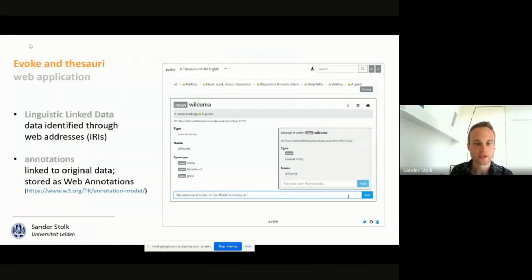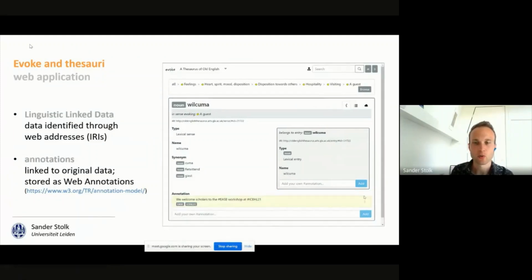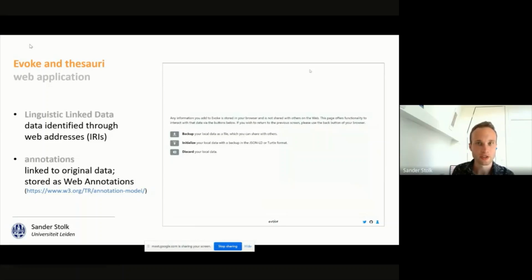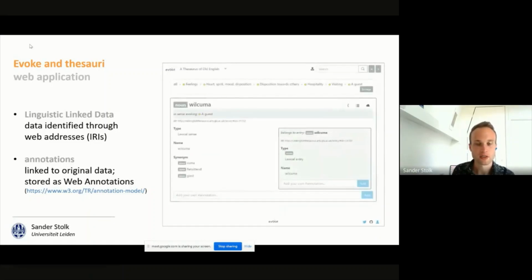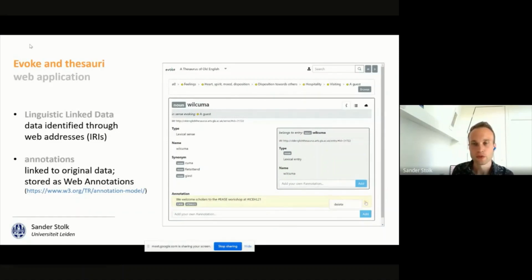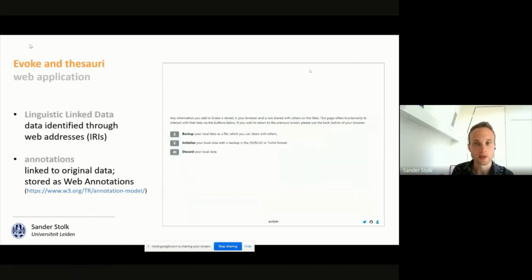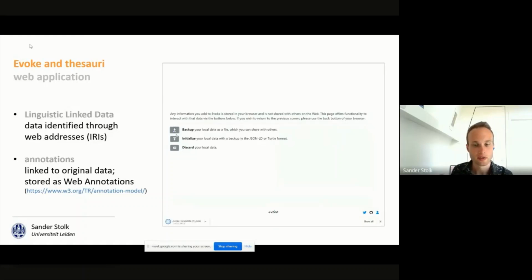Here, each bit of data, such as a word or word sense, is identified through a web address. This is one of the main principles of linguistic linked data. It allows us to link data in a similar way as we do web pages. Annotations in Evoke are indeed linked to the original data, stored using the standardized form of web annotations. Moreover, the use of hashtags, as mentioned earlier, in textual comments in Evoke will automatically generate these labels. This can offer users the means to add some salient features by means of labeling, and therefore also more easily exploring which of these words or word senses have been labeled with their specific label.